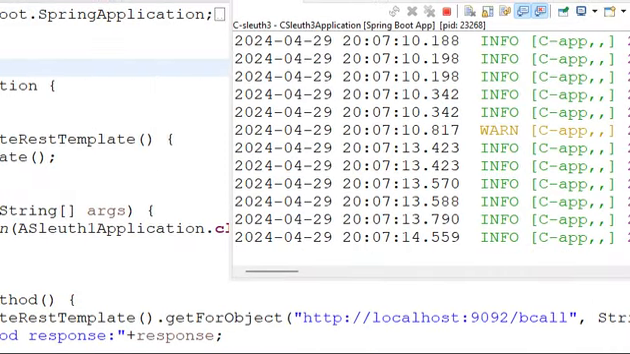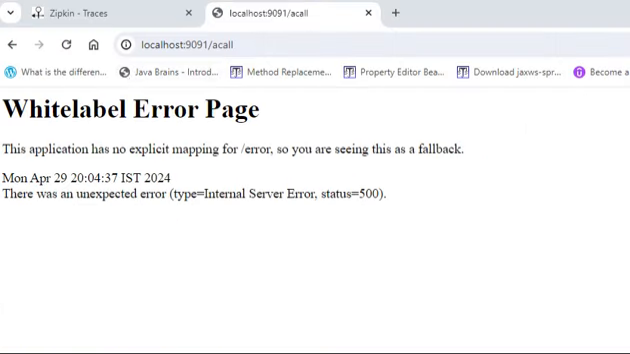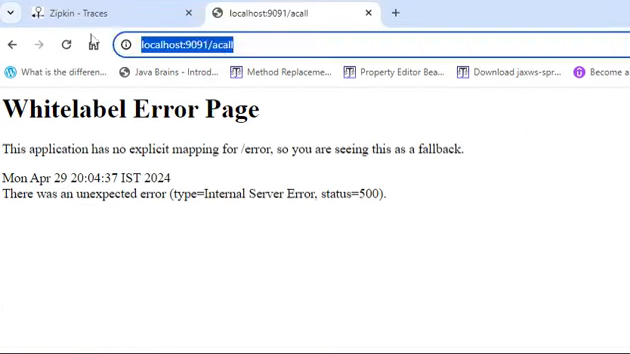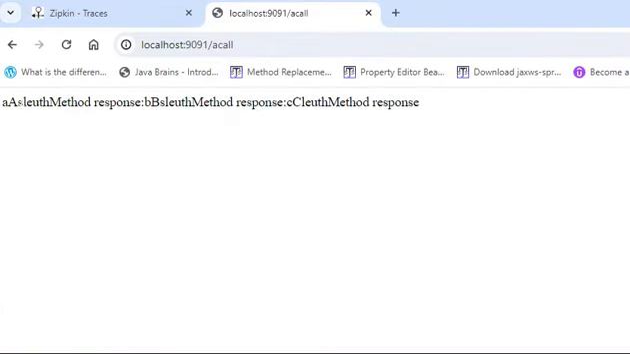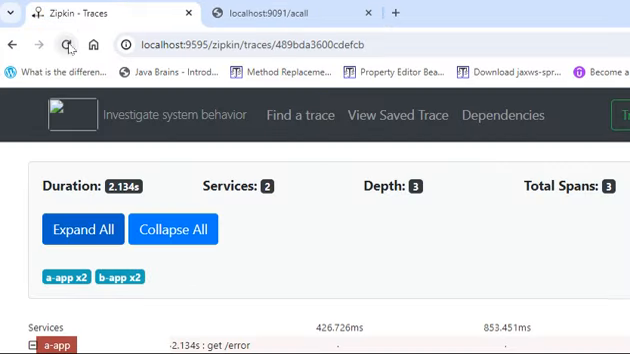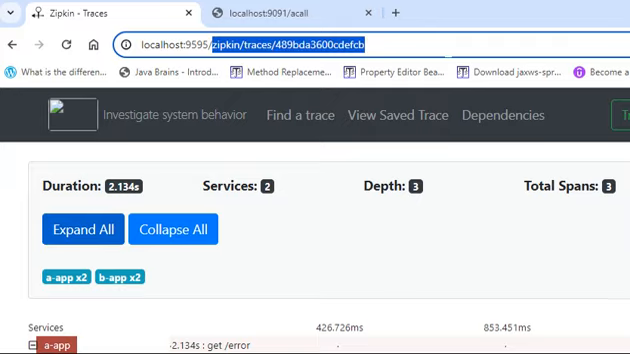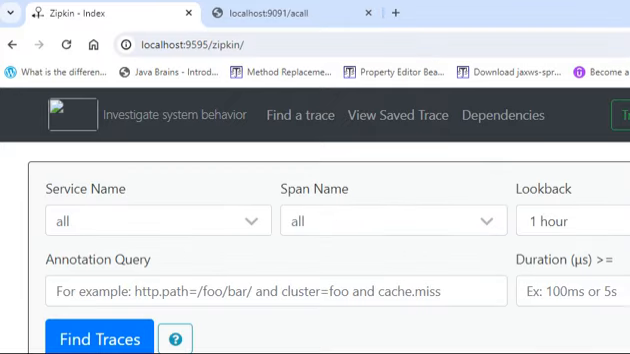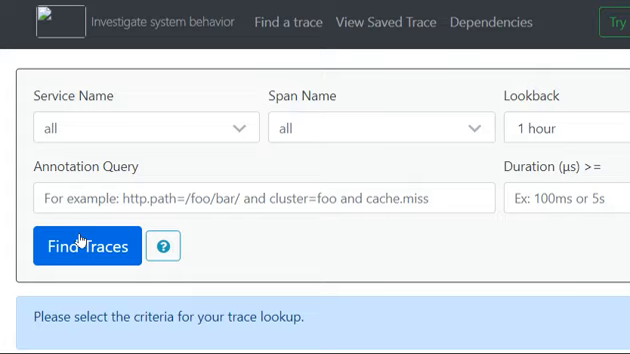I'll just go to the browser and verify it. I came to the browser and re-requested it again. Now my request is completed. I'll go back to Zipkin and once again verify whether there is any problem in the current request or not. I'll click on find traces.